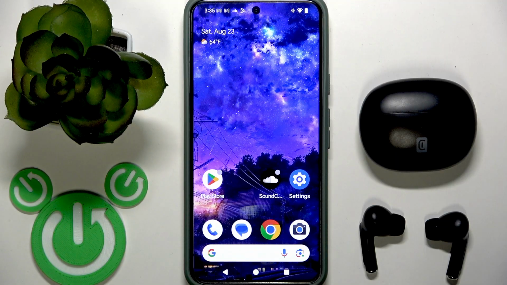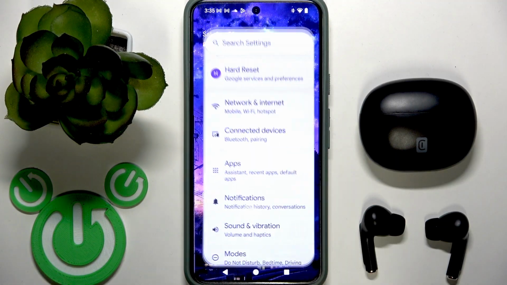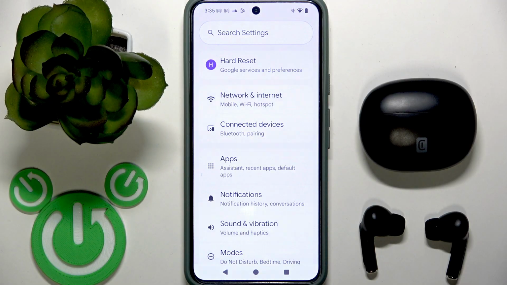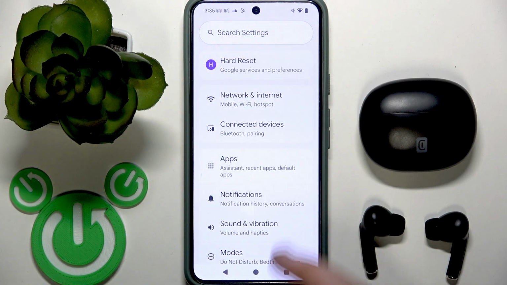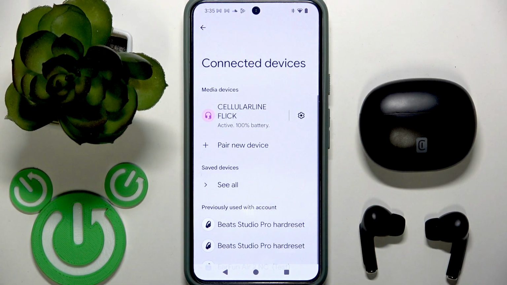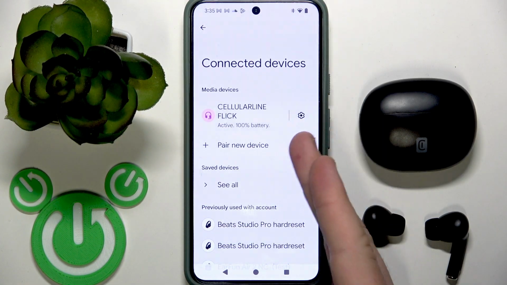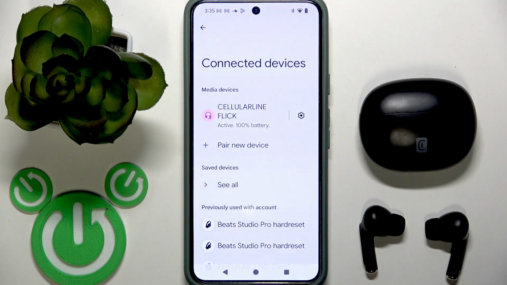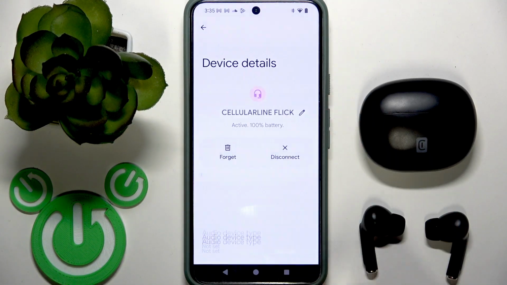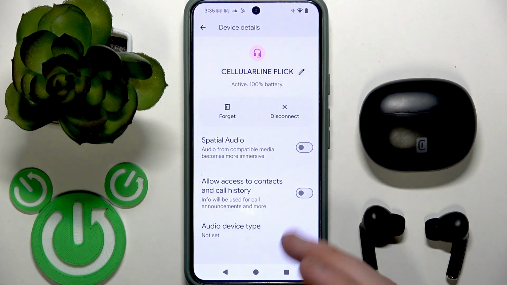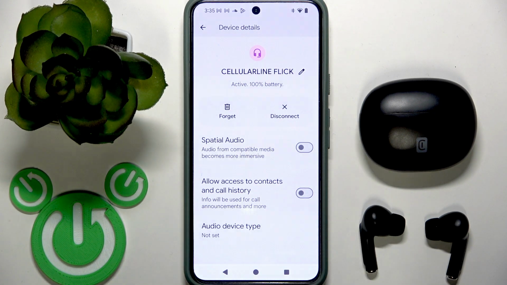You have to start by opening settings and then go to Bluetooth or connected devices. Now, at the device list, click the information icon or settings icon near your earbuds. And right here I have spatial audio, you may have it at the bottom, it depends on the Android phone. Now, you cannot find this feature on your Apple device, and not all Android phones have it.